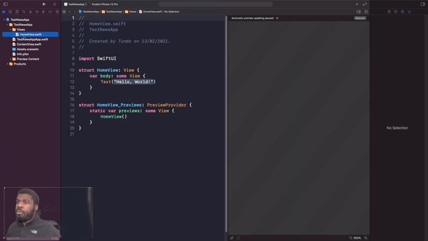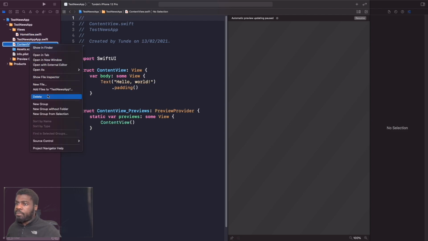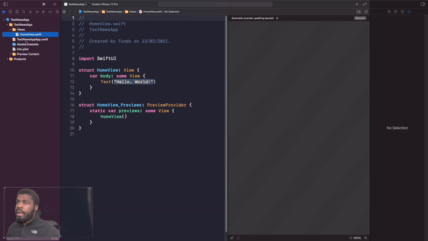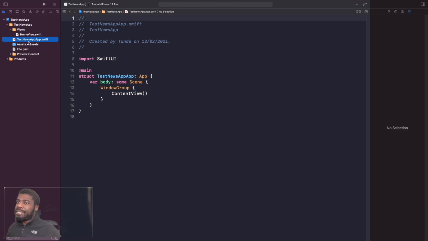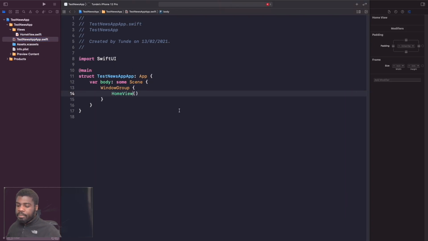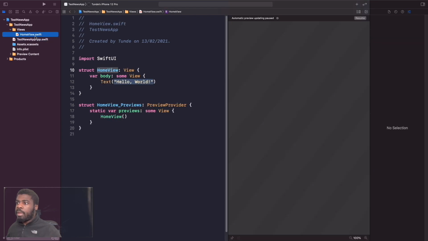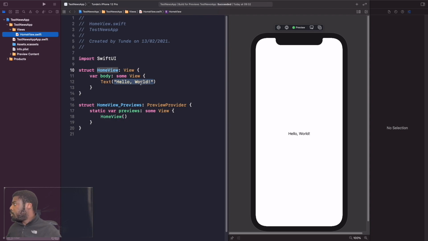Cool. And then what I'm now going to do is basically replace the main content view with the HomeView. So just want you to delete this ContentView file. And then in the app file, it's an awful name, Test News App, we're going to replace that with HomeView. Cool. All right, sweet. So now we've got the base of our stuff set up. And if we just go to our preview here, we just hit resume. All right, cool. So the next thing that we need to do is essentially set up our model. So let's do that now.